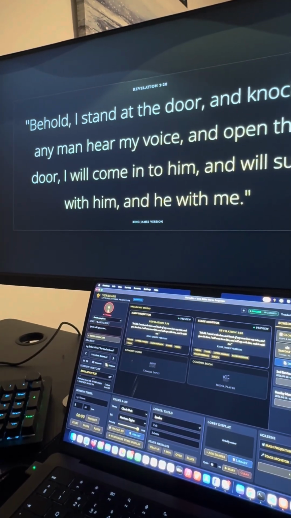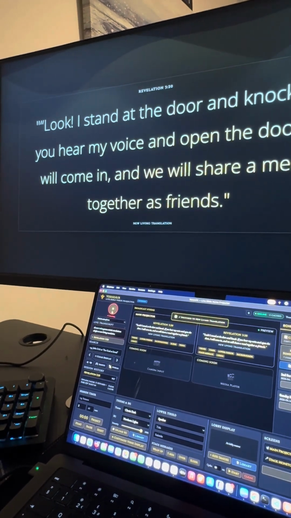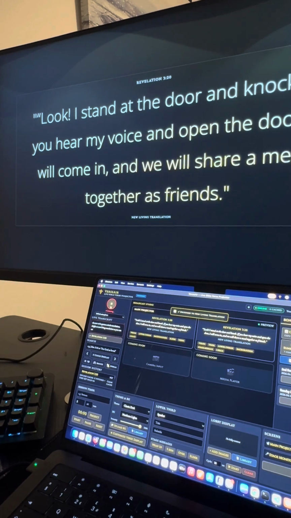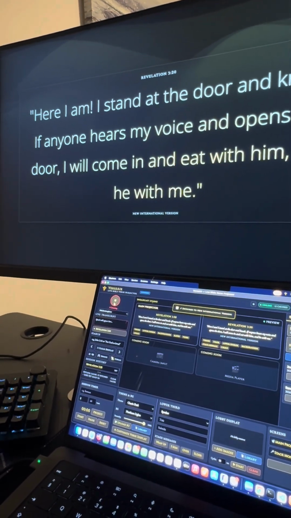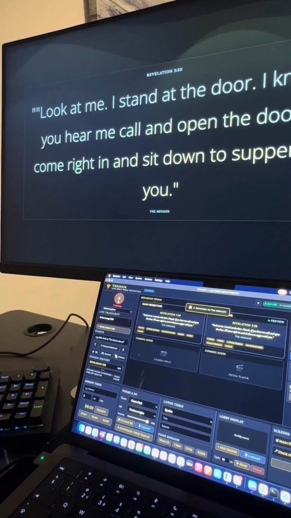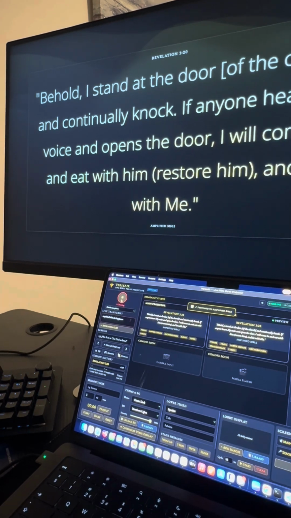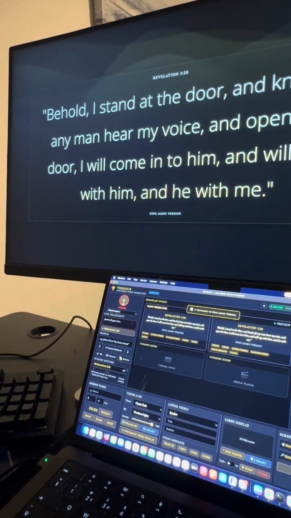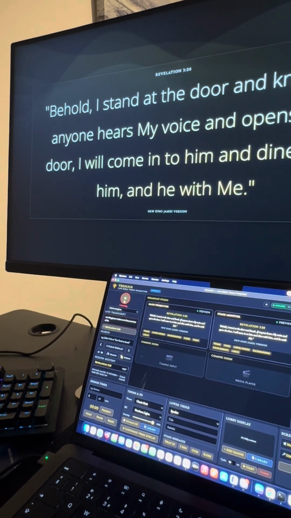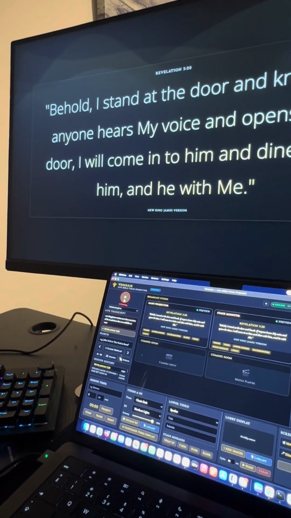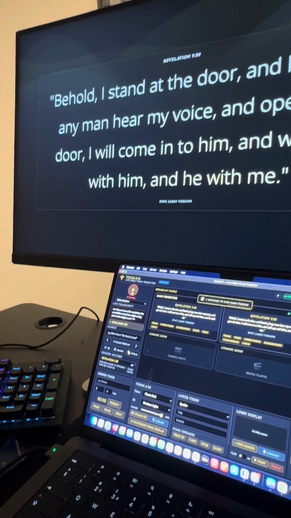Okay, now we're going to switch translations. All right, so New Living Translation, as you can see, New International Version. Okay, the Message Bible, Amplified Bible, King James Version, New King James Version. Now, these are some of the translations that are available on VerseAir. All right, so King James Version. All right, so now that is how that works.